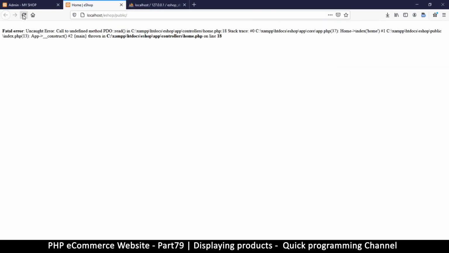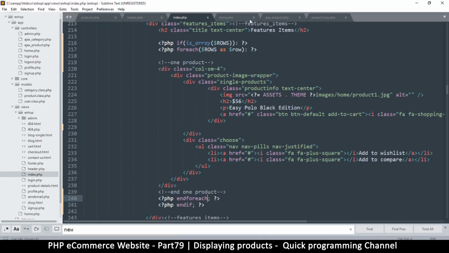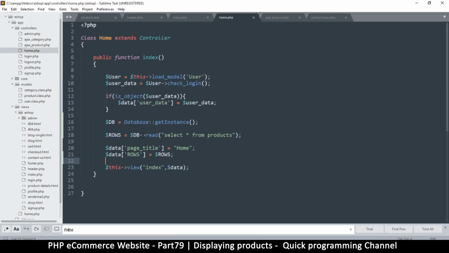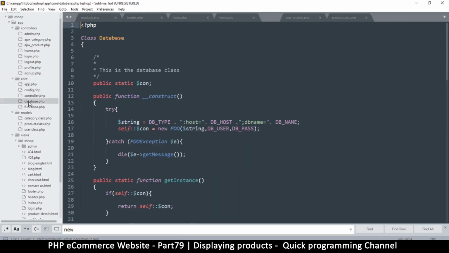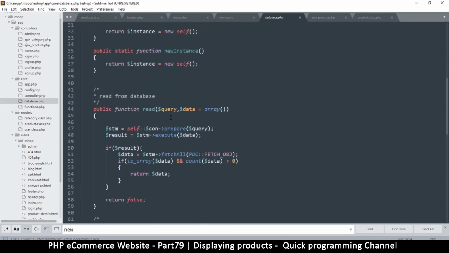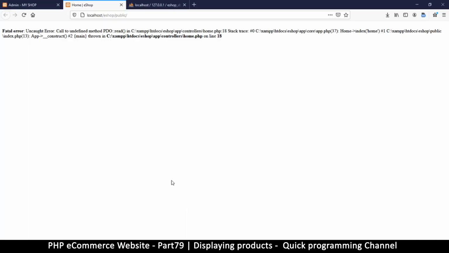So refresh. Right, so call to undefined method PDO read. Okay, so the problem is I do too many projects, so I forget what I use inside here. So let me go back to the home controller, db read. So this is prohibited somehow. So let's go to core and database and let's see what we actually used. And there's read right there. So what is the complaint again? Call to undefined method read.